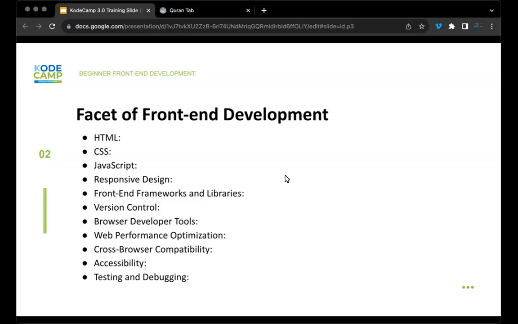And then the front-end frameworks and libraries, like I said earlier, React, Angular, and Vue.js. And then we have version control. We have different version controls, but the most popular one that we use in front-end development is the Git version control.